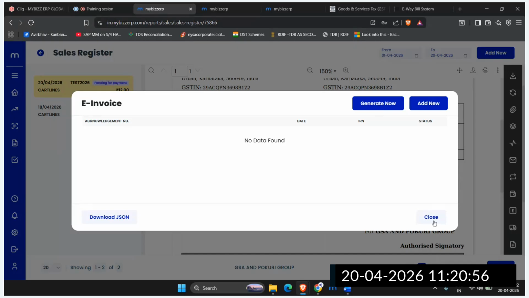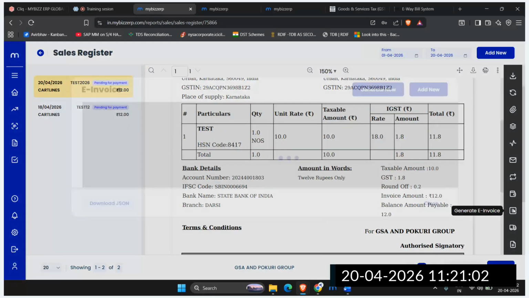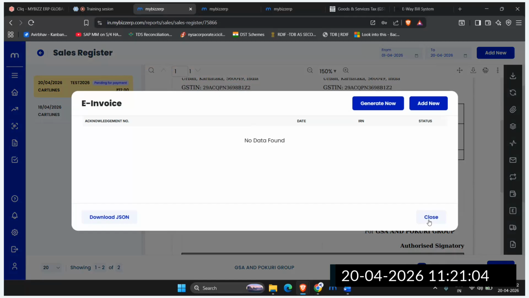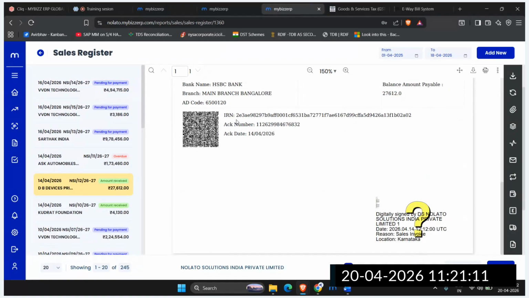No OTP is asked, even after generation. For generating, no OTPs and all. It won't ask for OTPs. No OTPs for e-waybill and invoice. Once the e-invoice is generated, you can see the IRN number and the QR code printed.